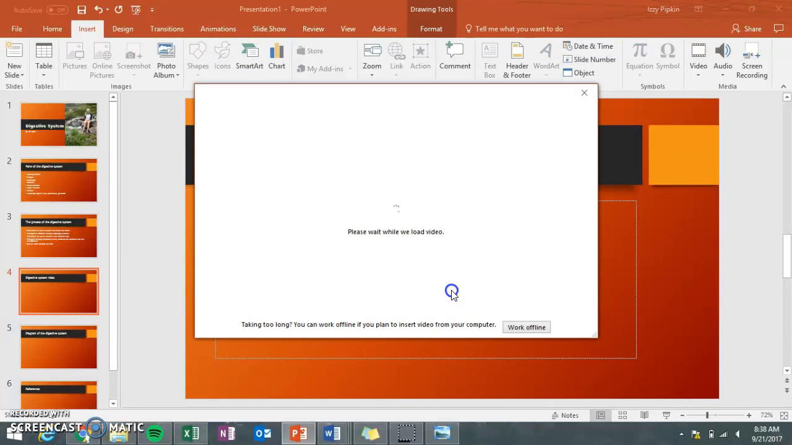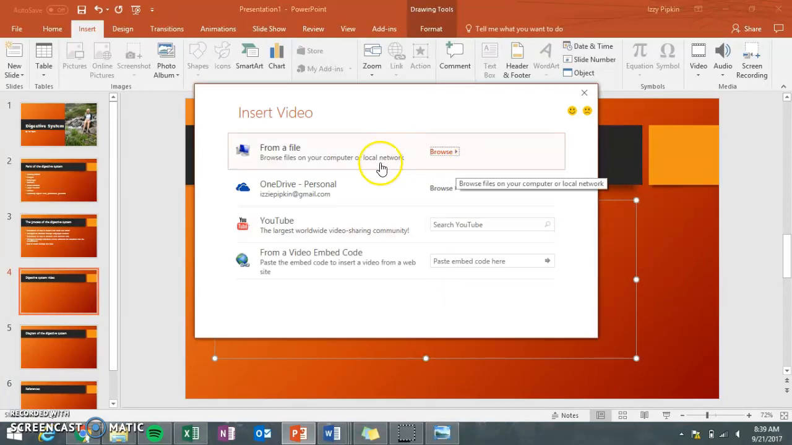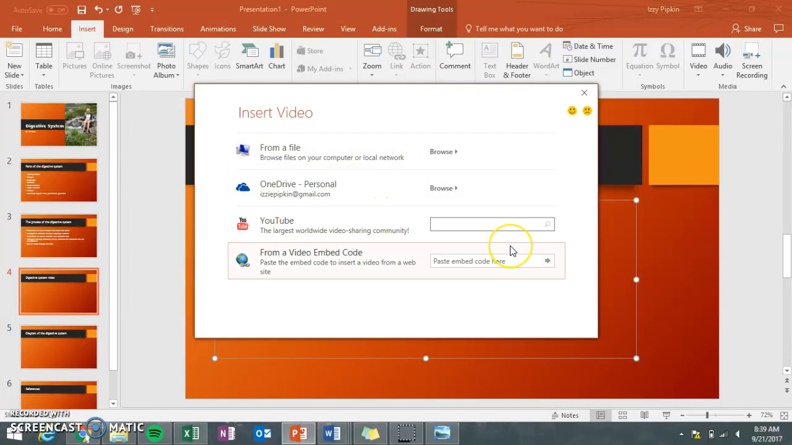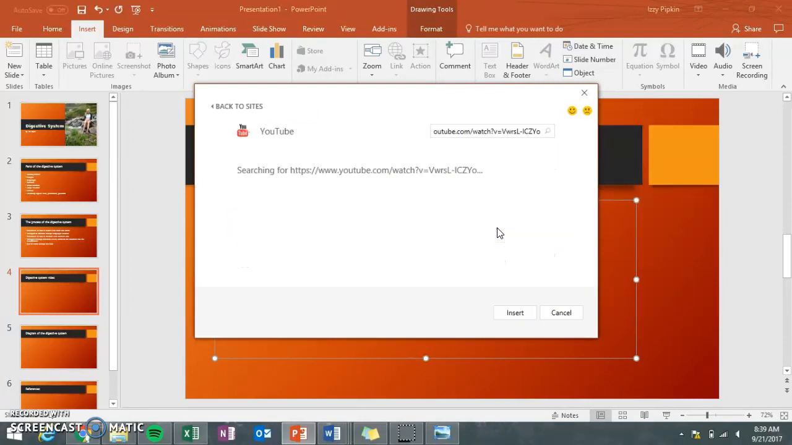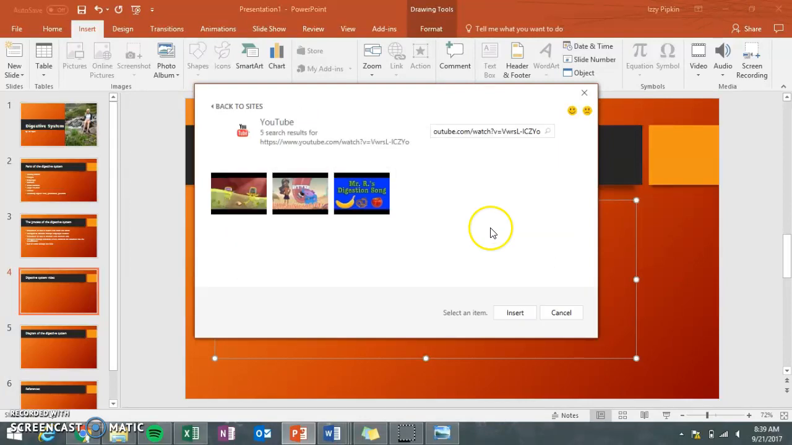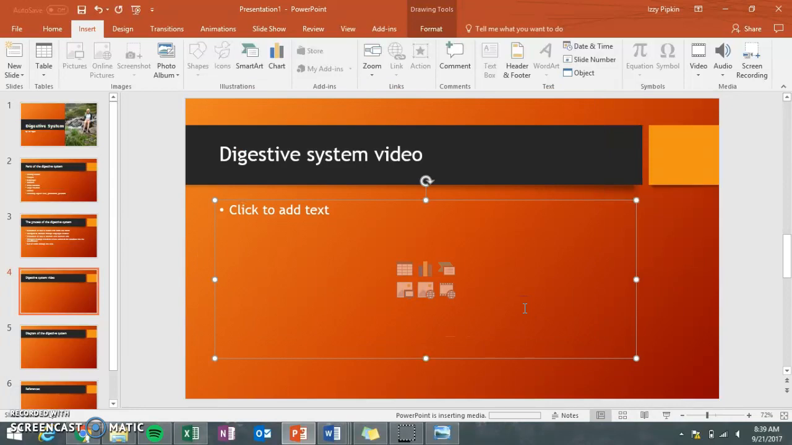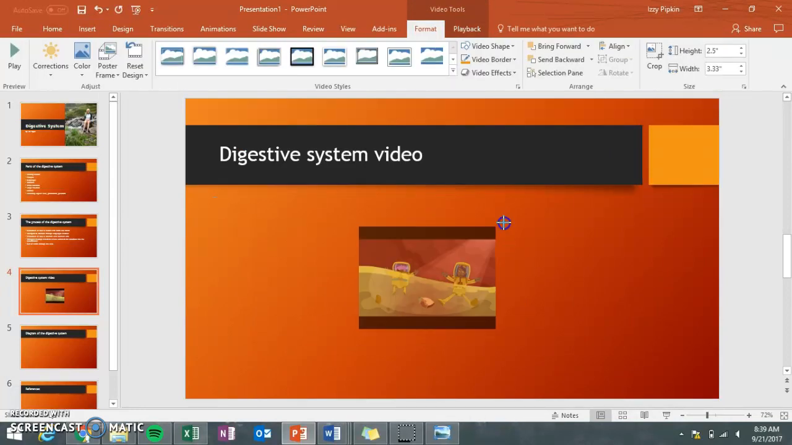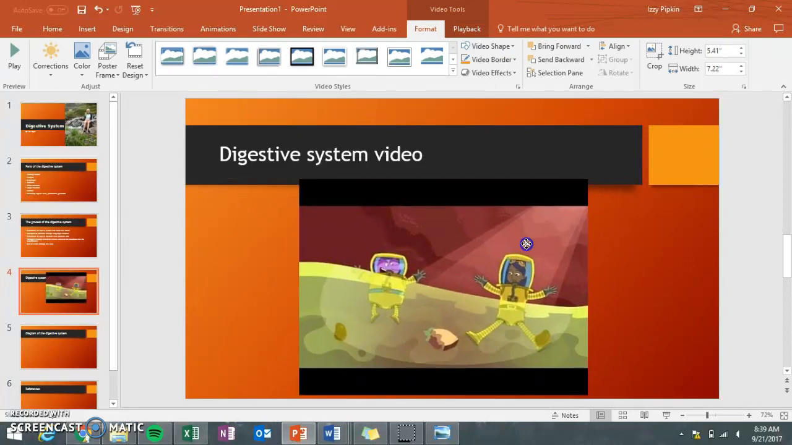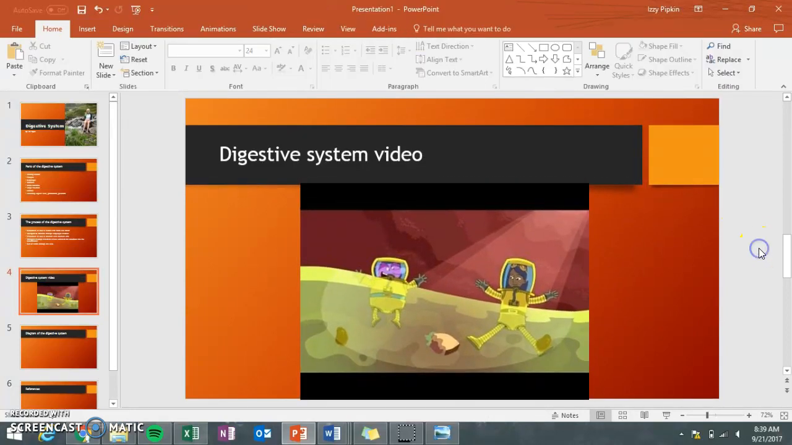And while it loads, then you're going to click YouTube. So now you can go ahead and insert the link and hit enter. So all I did was copy and paste the link I already had. And here it is. We're going to click that, click insert, and it's going to go ahead and upload it directly into our PowerPoint. Look at that. So you can make it as big as you want and go ahead and put it right in your presentation, and boom, you're all set.